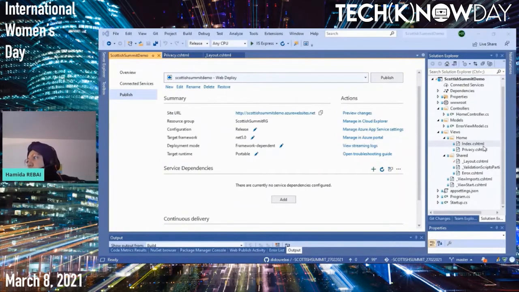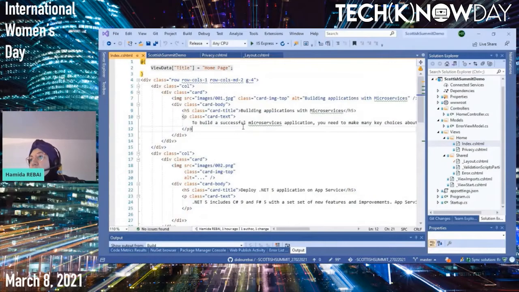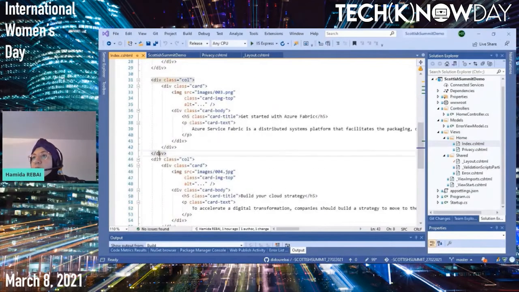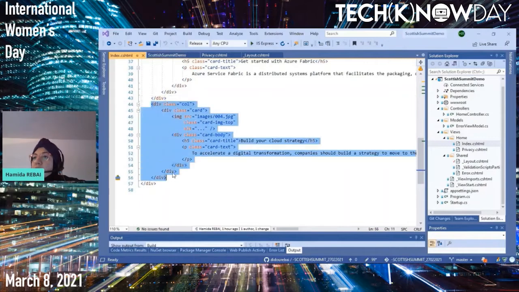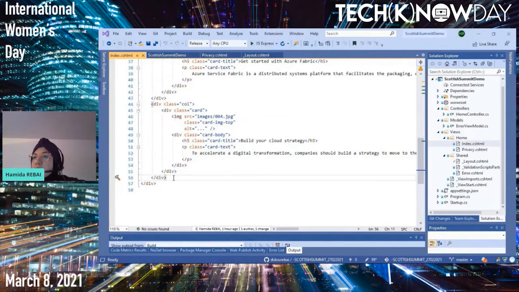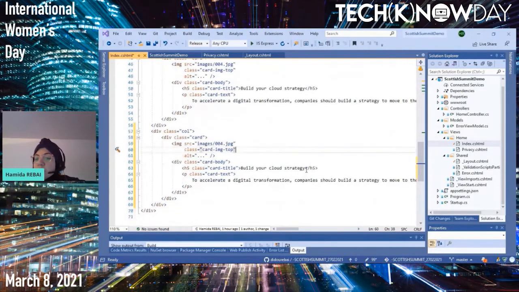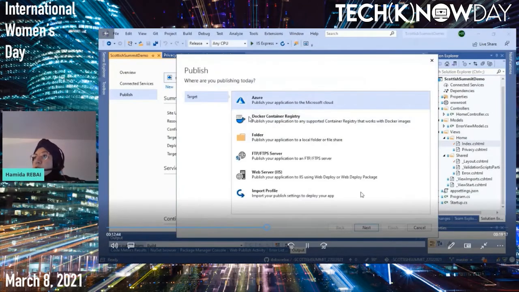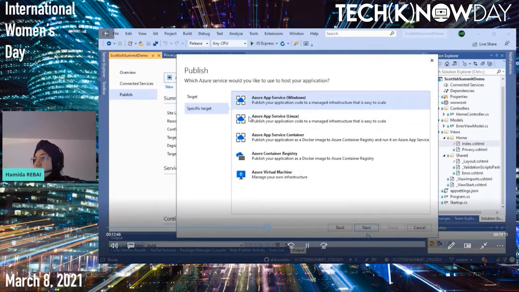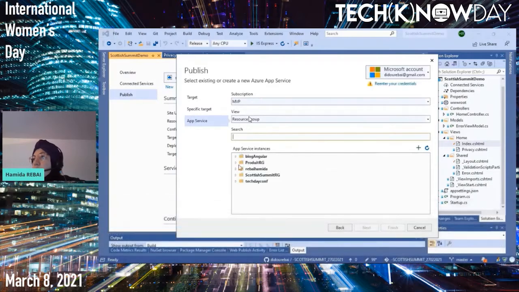I will try to make some changes to see the difference between the slots here. I will try to copy a block here from a card to say I have another article or another block to add to our website. So I made some changes here, as you can see, and we will create a new deployment, and we will deploy to Azure App Service.